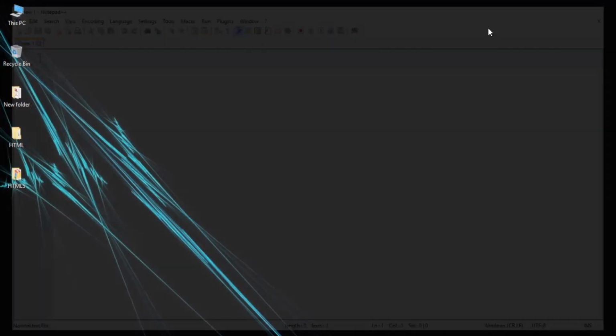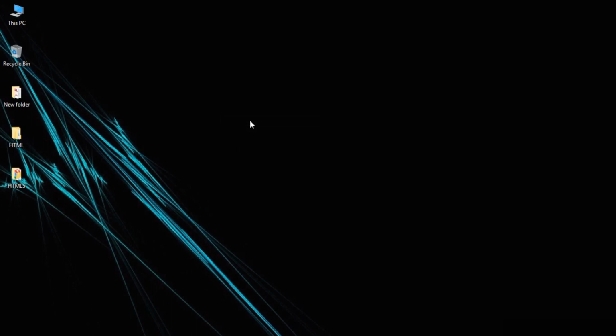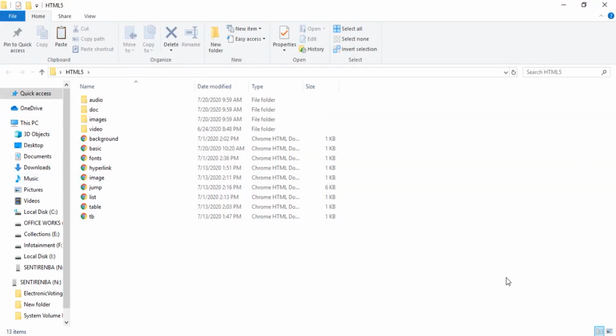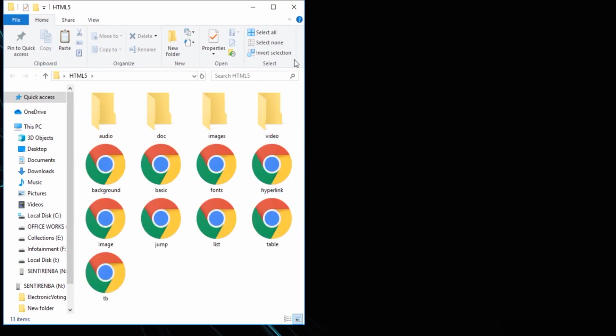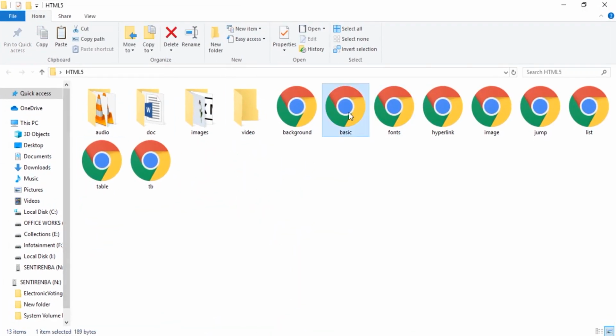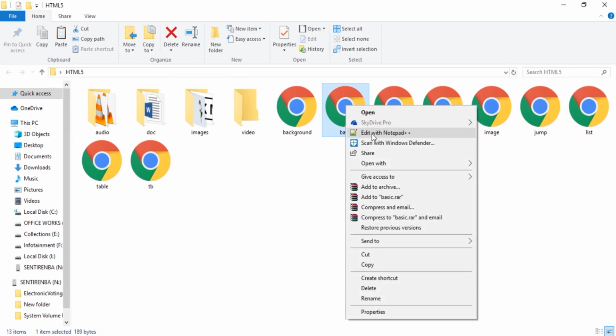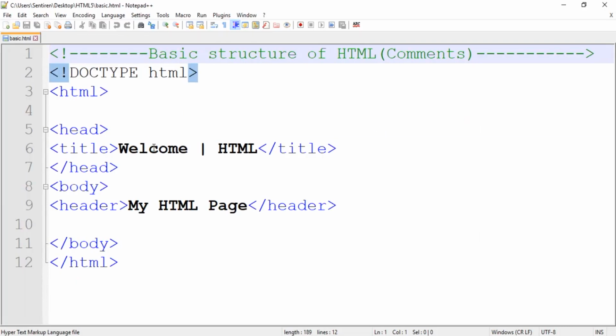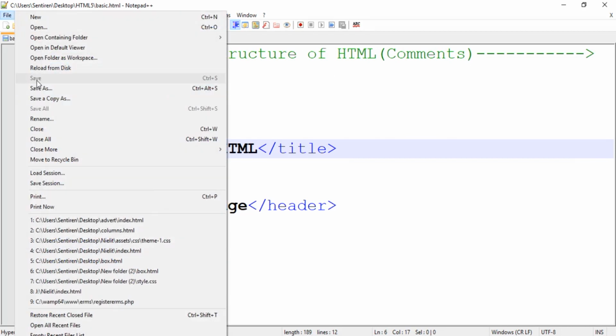Done. After that, we want to modify our basic structure of HTML. What we have to do is go inside our folder. My page name was basic.html. So right click on this one, edit with Notepad, or open with Notepad, and so on. Let's edit it. If you want to modify something, you can always modify it. After that, you just have to save it. Once you have already saved once, and you do not want to save another copy of it, you just click save.